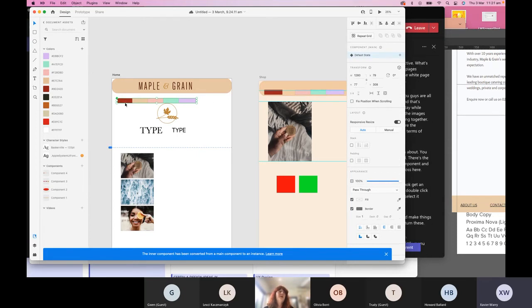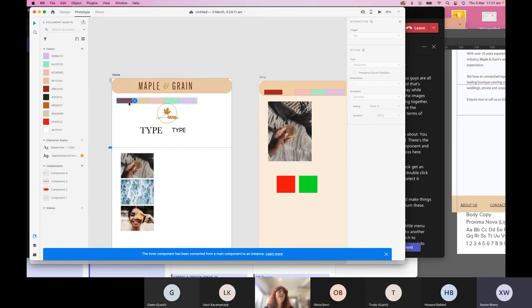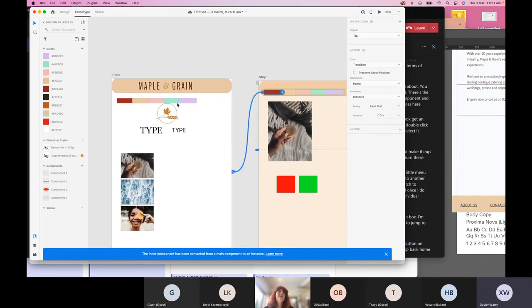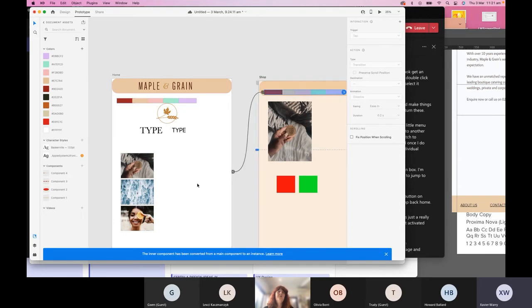So if I want to make things active now and turn these into little menu items that'll jump to another page, I'll need to switch to prototype mode. And once I do that, I can take an individual object. So this little dark brown box, I'm going to say it's going to jump to the shop page. And then the same button on there, I'm going to jump back home. That's just a really simple thing. I've just activated that button to take me to that page and that button to take me back.